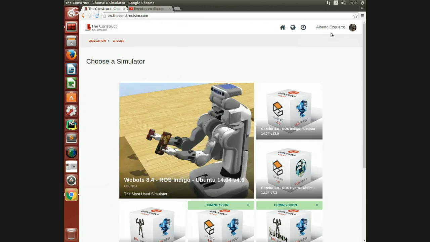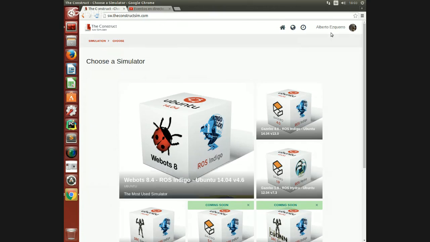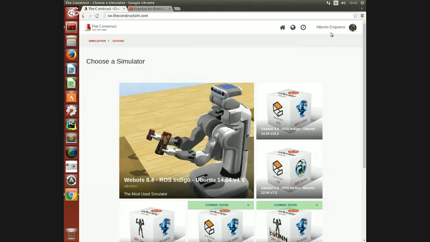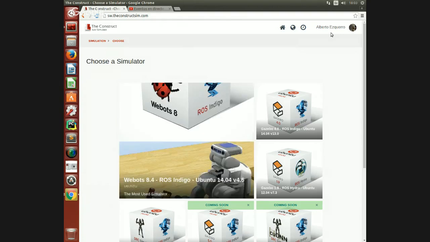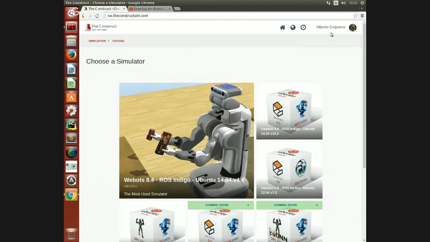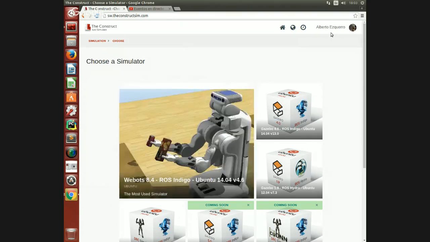Okay, so let's start. Hello, everyone. I'm Alberto, and I'm a robotics researcher at The Construct. Welcome to the webinar on how to create your own BB-8 robot in Gazebo, part 2. In part 1, if you were there or if you have seen the video, we explained how to create a basic non-actuated version of the BB-8 robot.